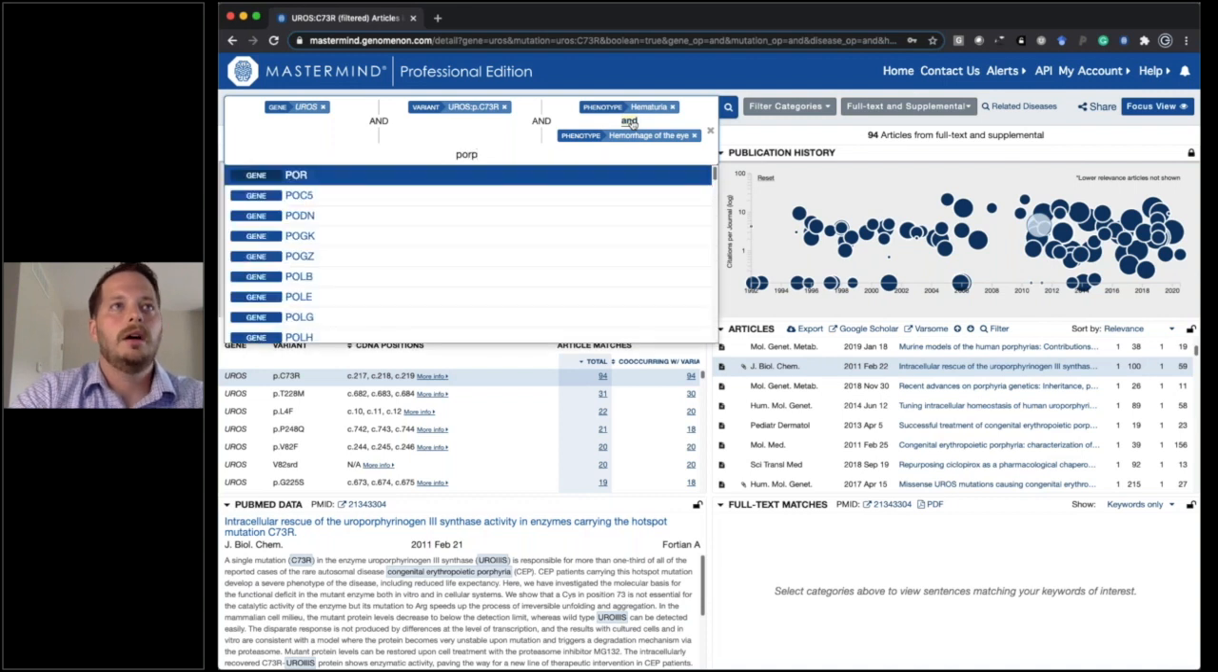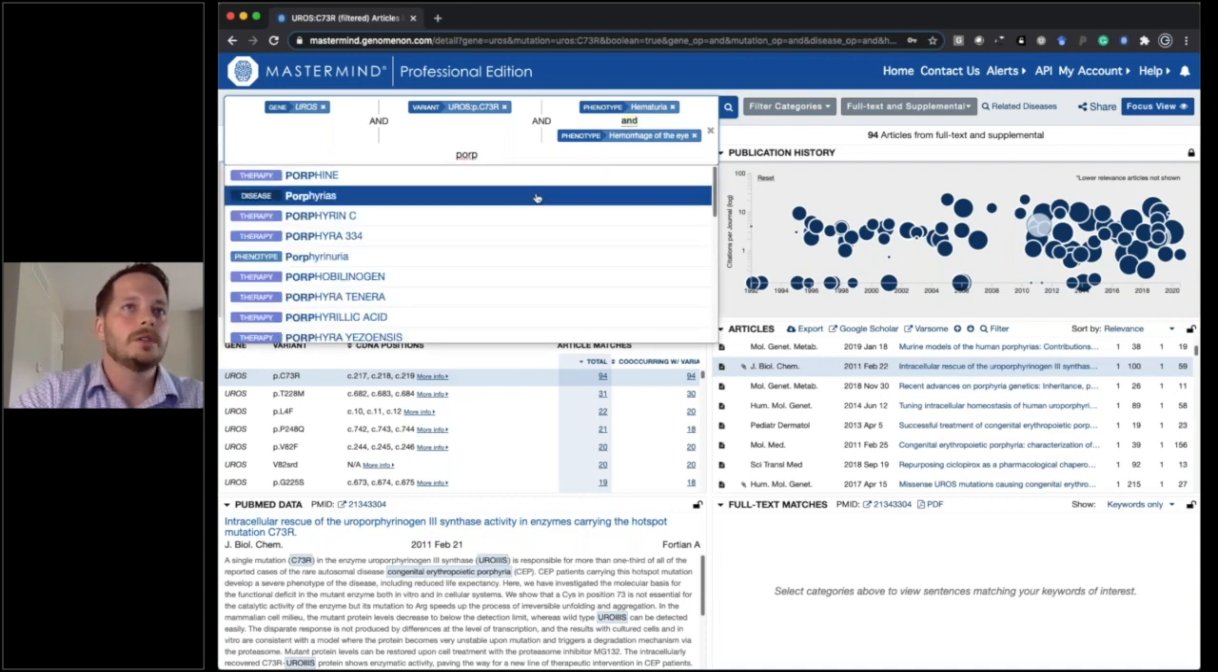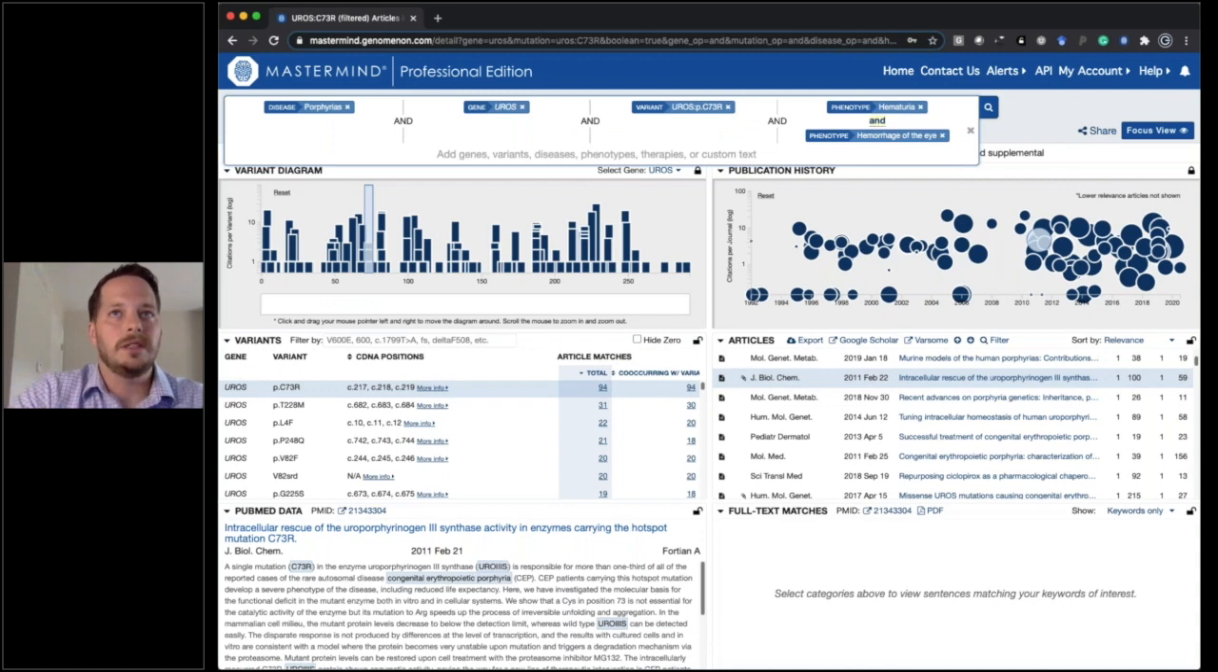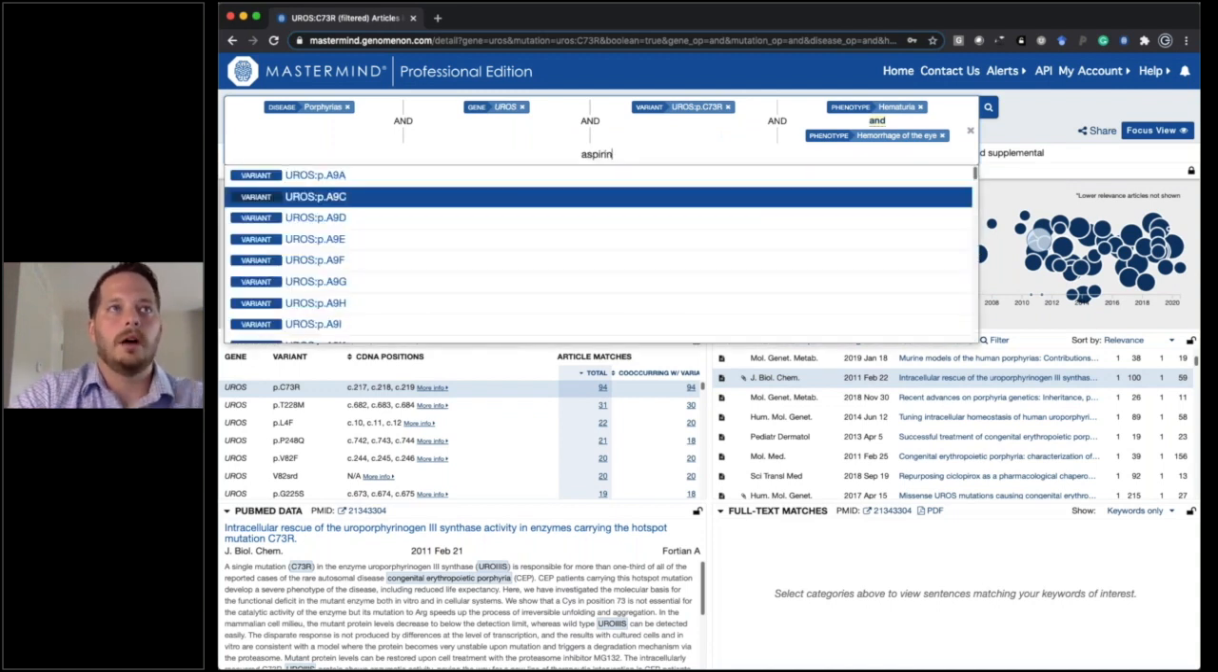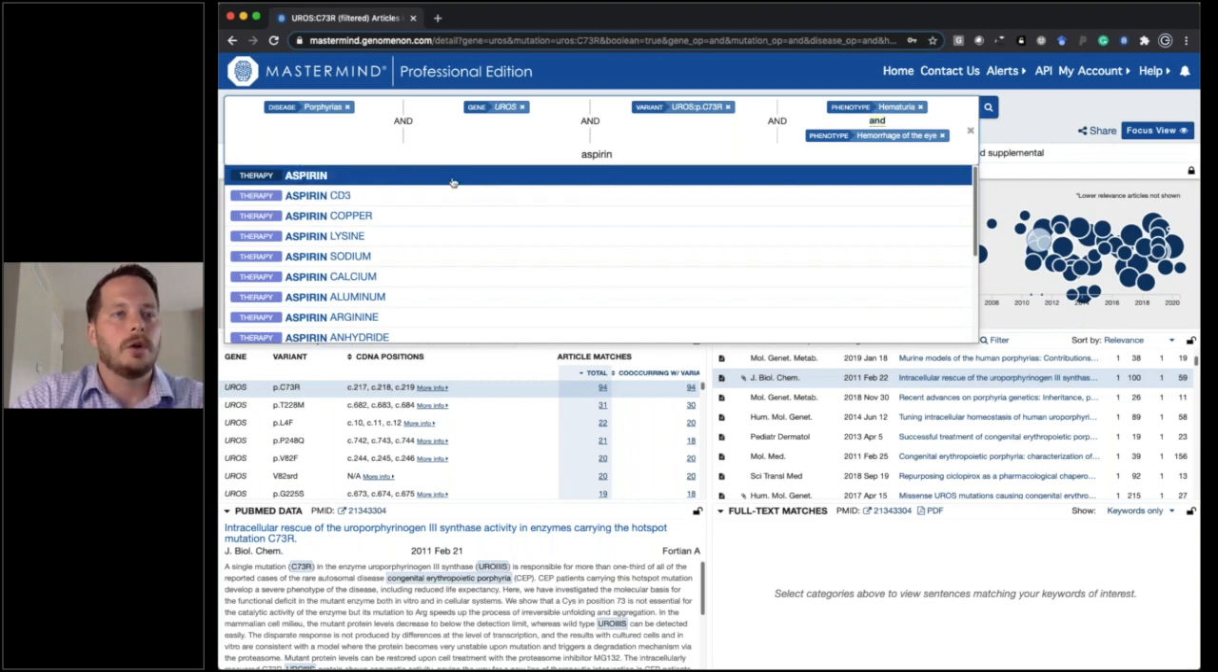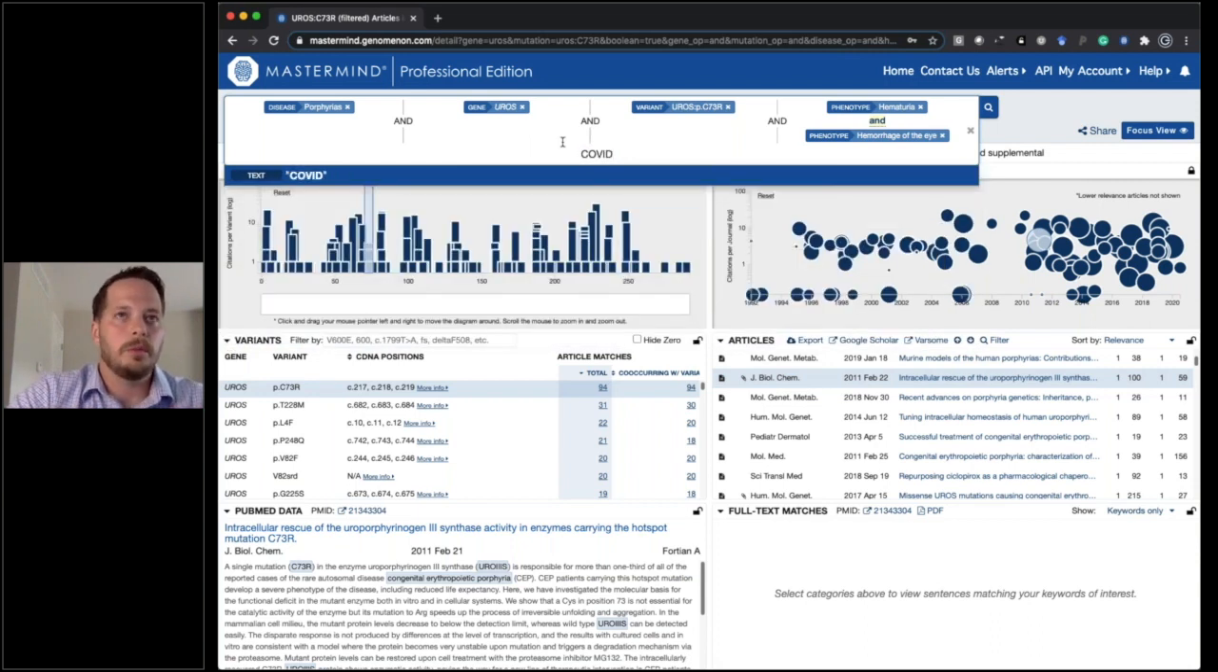Similarly, you can add across multiple categories. In this case, I'll type in a disease and a phenotype. And you could go even further, and I mentioned the fact that we index according to various therapeutic compounds, all the way from aspirin to dabrafenib, and everything in between. And then lastly, you can perform the free text search that I had described before.